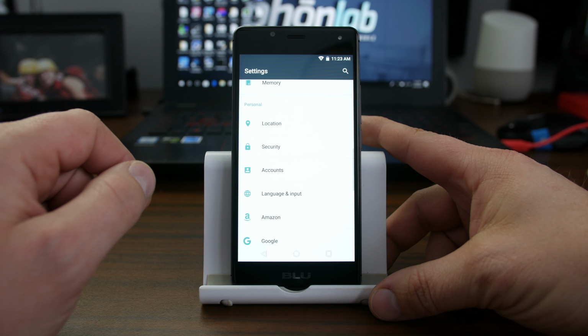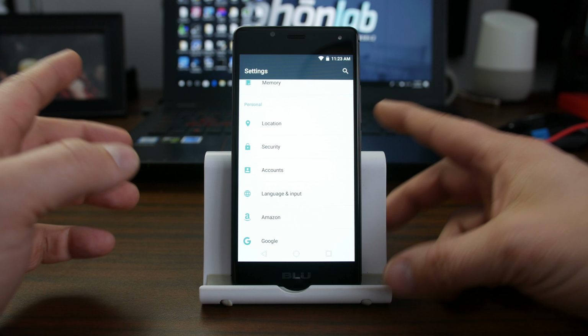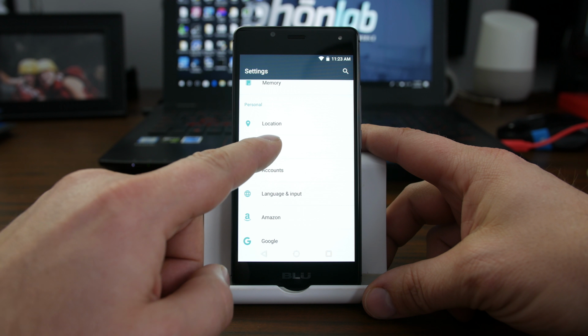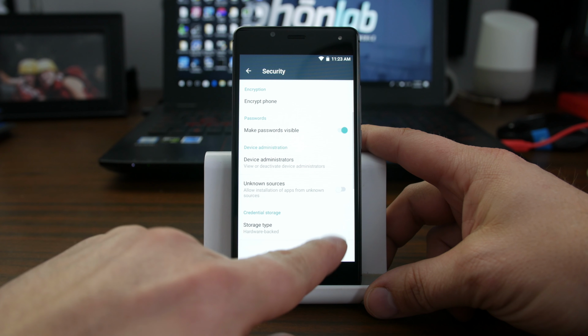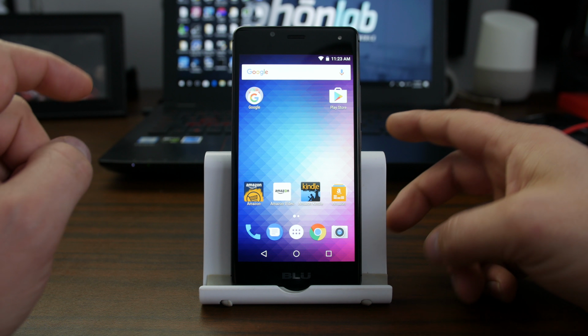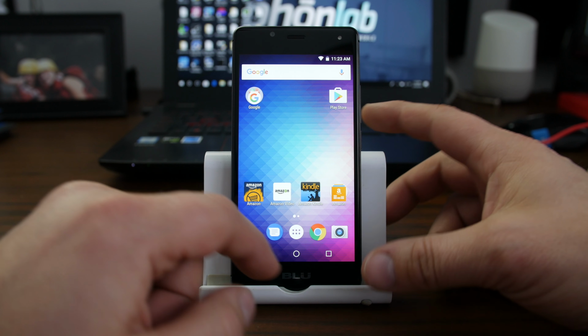So what you're going to do is come in here to the settings of your phone that has Amazon ads on the lock screen, go into security, and toggle on unknown sources and hit OK. This is going to allow you to install applications from unknown sources.